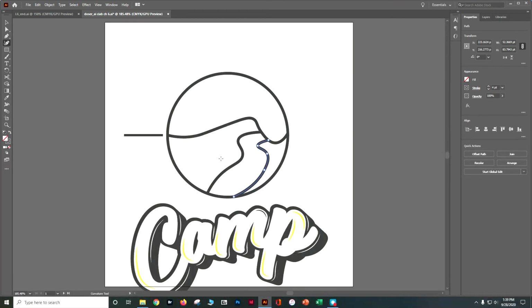Now maybe I want to make my mountains just a little bit different. So I'm going to grab Object and come down to Unlock All, which unlocks things. With that selection tool, let's select that mountain curve. Maybe we want to make our horizon path just a little bit different. Let's grab that curvature tool again, and we can grab here. Maybe we want to grab that path and bring it down just a little bit more.